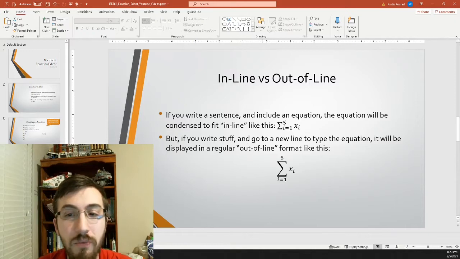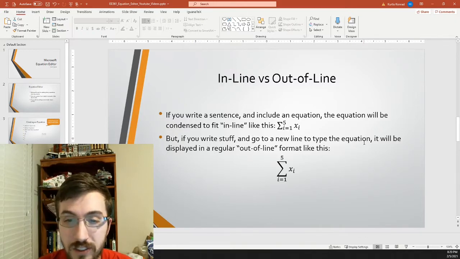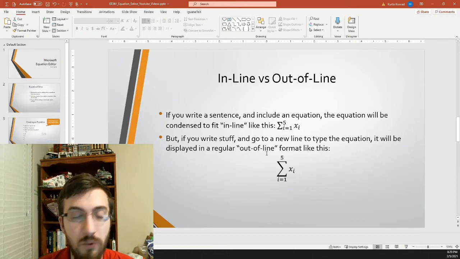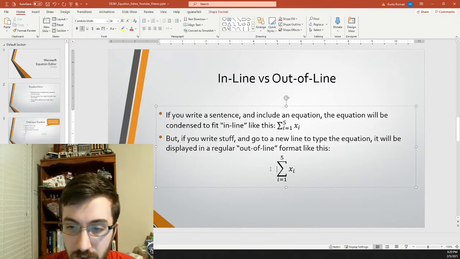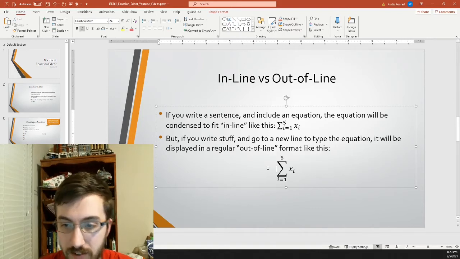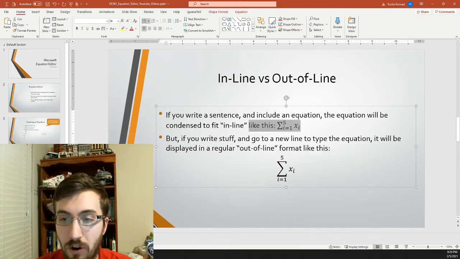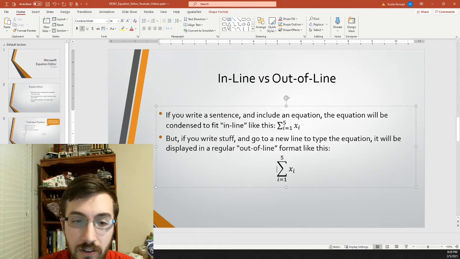All right, but if you're writing stuff and you go to a new line to type the equation, it'll be displayed in a regular, quote, out of line format, like this, right? Sum i goes from 1 to 5 of x_i. It's the same thing, but it looks very different, and it's because this one is in a completely separate line, right? This one, it has its own line. This one is part of this same line, okay?